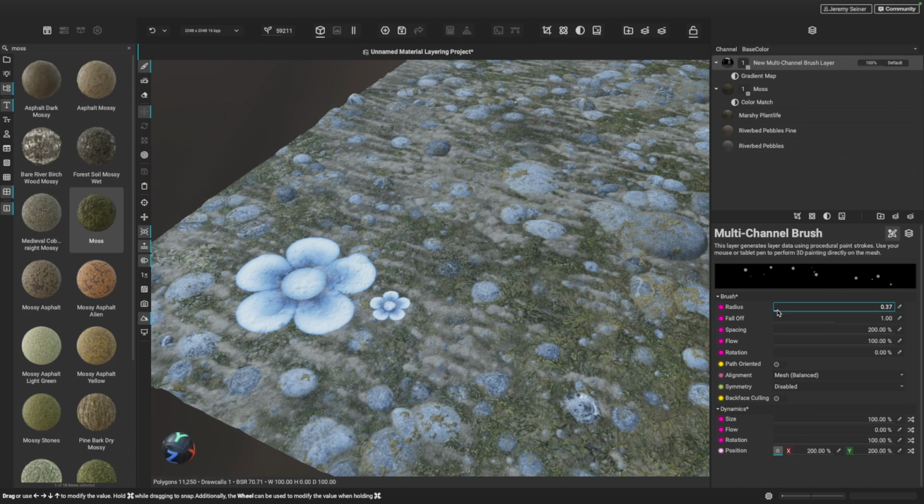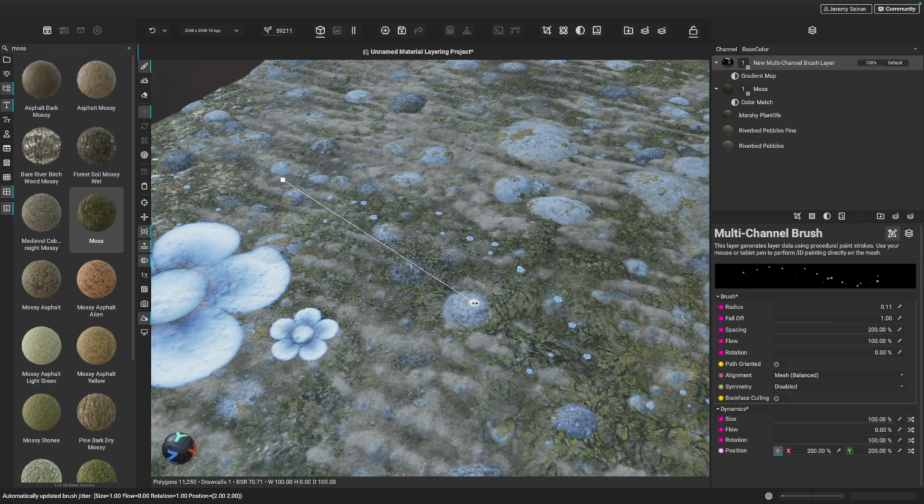So let's decrease that radius down pretty far. I think I'll say somewhere around 0.1 or 0.11 here. And that's going to be a nice effect. You can see if I go ahead and start painting here, we can get these really nice scattered flowers, and I can really organically art direct where I want these flowers to go on my material.